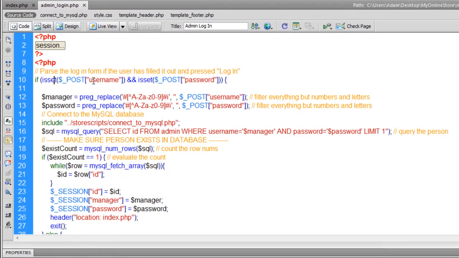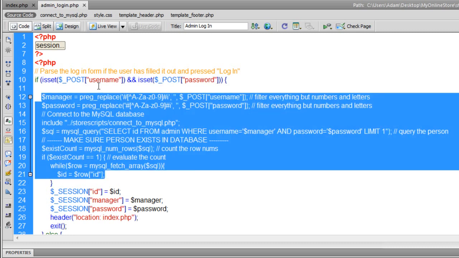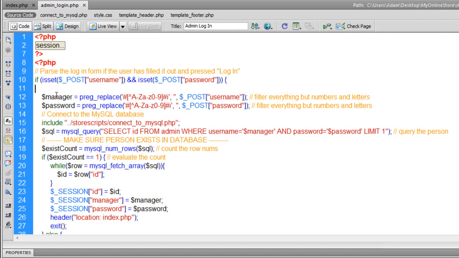Now, the parsing mechanism here is for only if they click the submit button. So that's what this if condition is doing. This if condition says if is set posted variable from the form of username and is set posted variable from the form of password, then we're going to run this code. So if they didn't hit submit on the form, this code never runs. This code only runs if they put in some data and press submit.